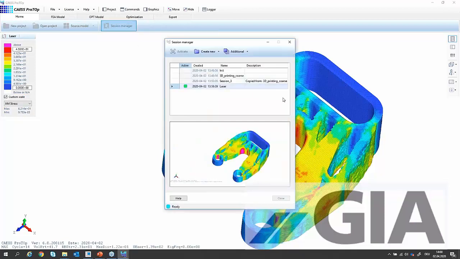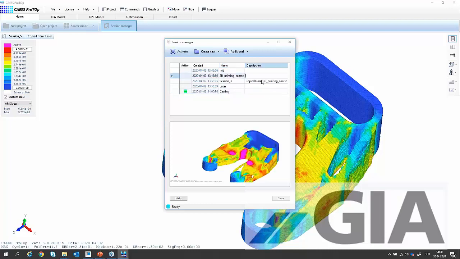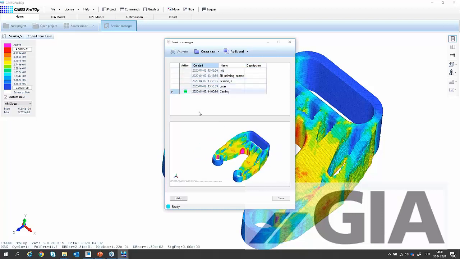Going back to my session manager, and I'm creating an additional copy here. I say, okay, this guy here is casting. Let's delete this information. Okay, and you see here, okay, the old solution. But casting is right now with the standard here.